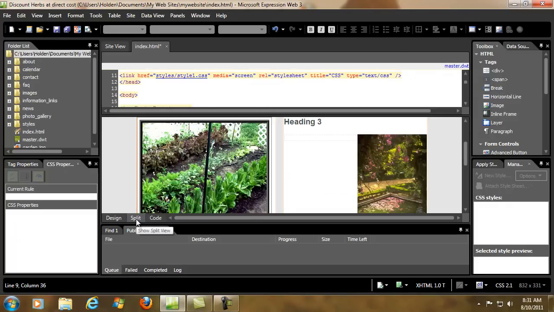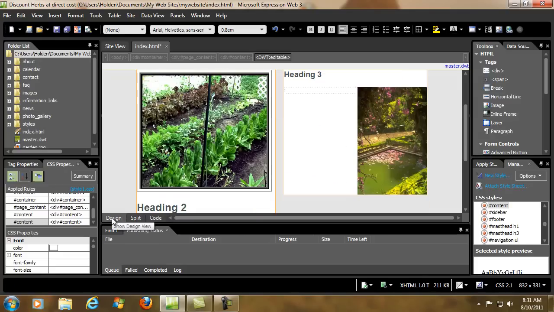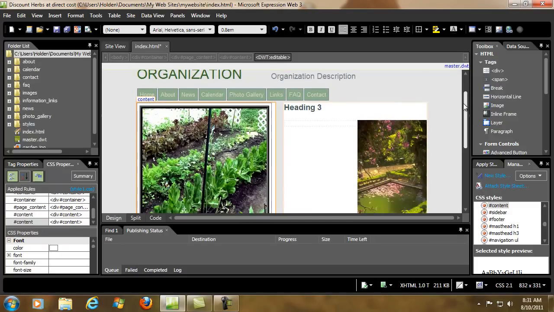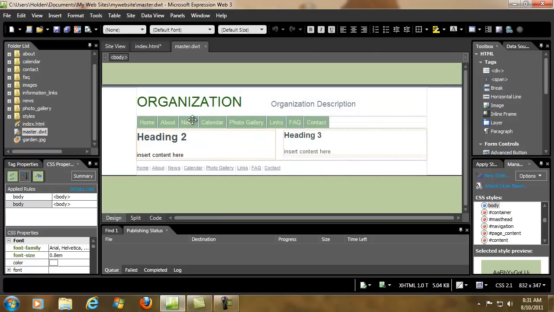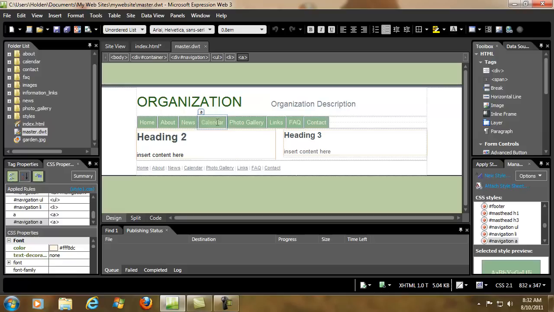Let's go back to split. Or you could just go to design. Okay, say now you want to change, maybe you're not happy with about, news, calendar, you want to change some of these up in here. You will go to the master template, master.dwt, double click on it. Now this is on all the pages here. So if you want to change, let's say, about us or a calendar to more information. So to information, okay?